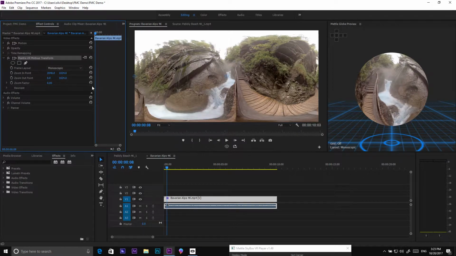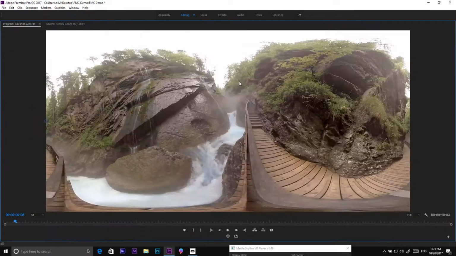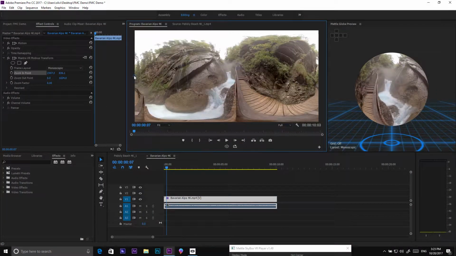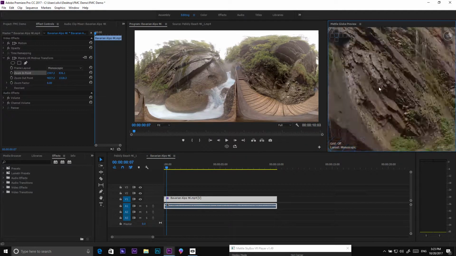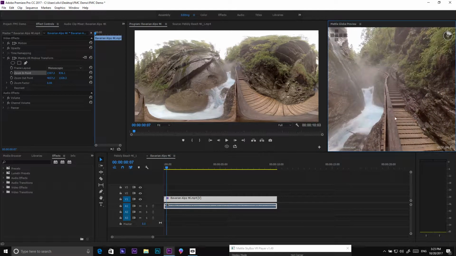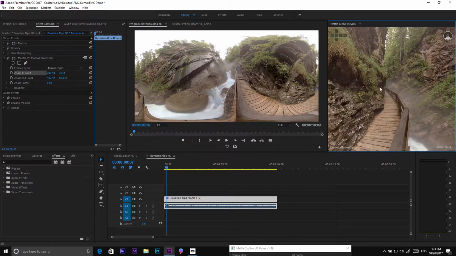So let's check this out. First things first, you want to find your zoom in and zoom out points. Effectively, what you're going to do is choose the point that you want to move towards. That's your zoom in point. So I see this nice bridge here. I want to move up the stairs, and then I'm going to select my zoom out point, and I want to move away from the back of the stairs. So if I look at this in my globe preview, I'm going to be hopefully going up in this direction and going away from that direction. Okay.